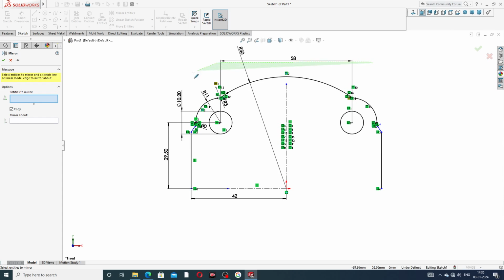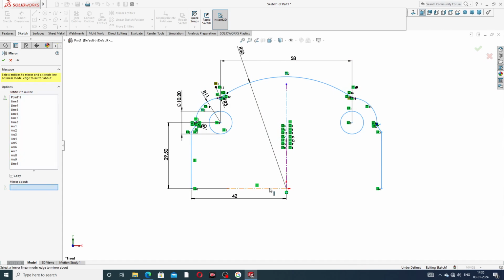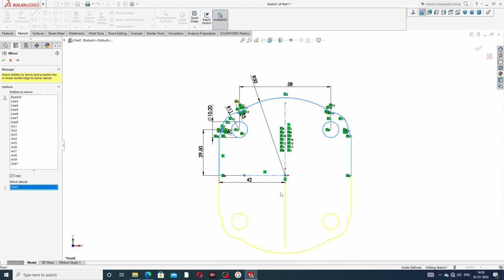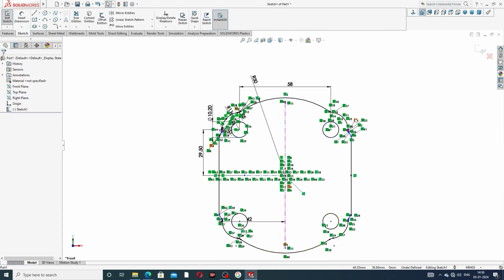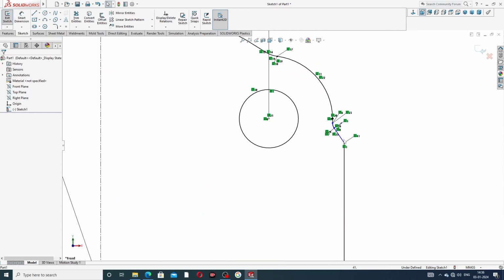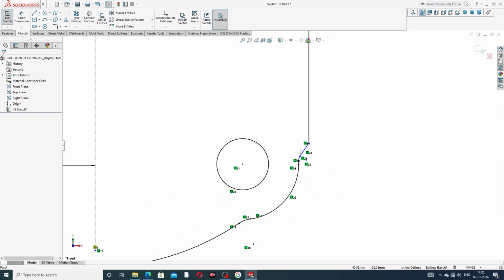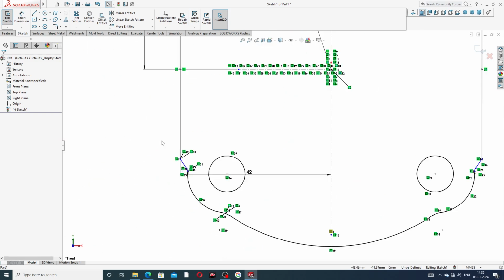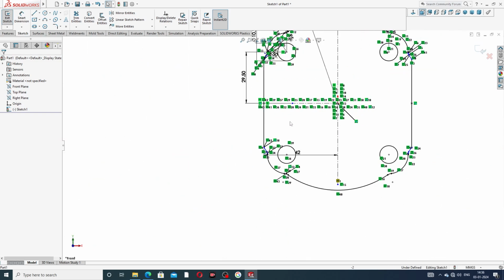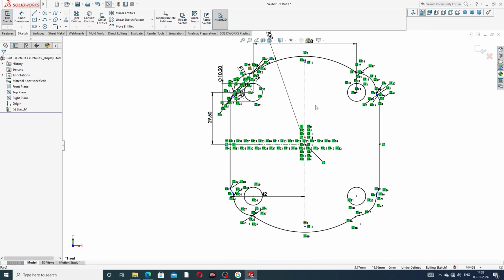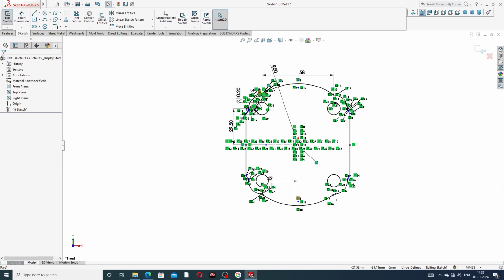Mirror about this, select this. Okay, about this line, the horizontal line, and all is perfect. Okay, all is connected here. All of this is connected and perfect here. Okay, all the geometry lines are looking perfect and correct.